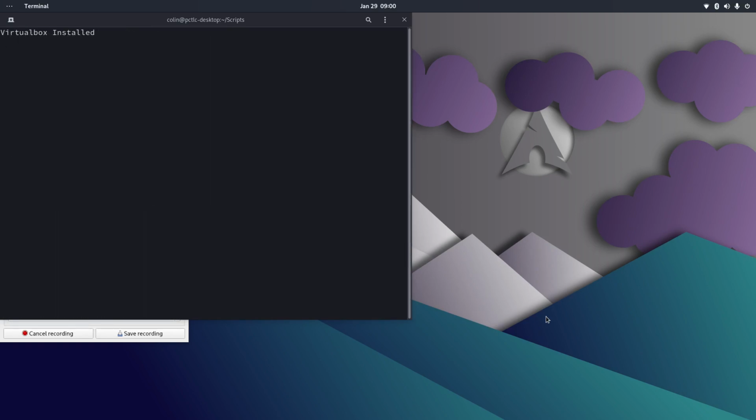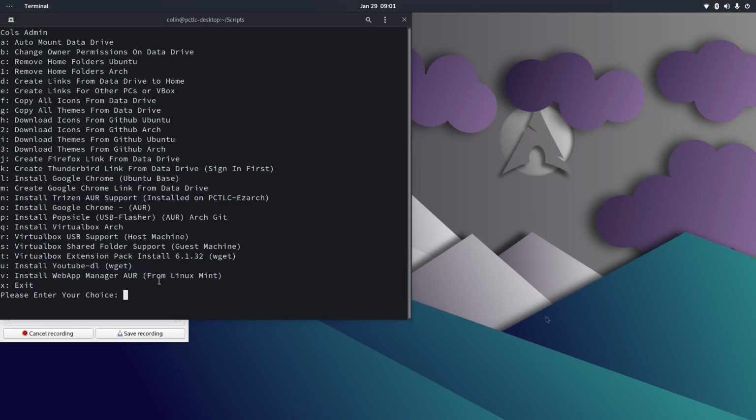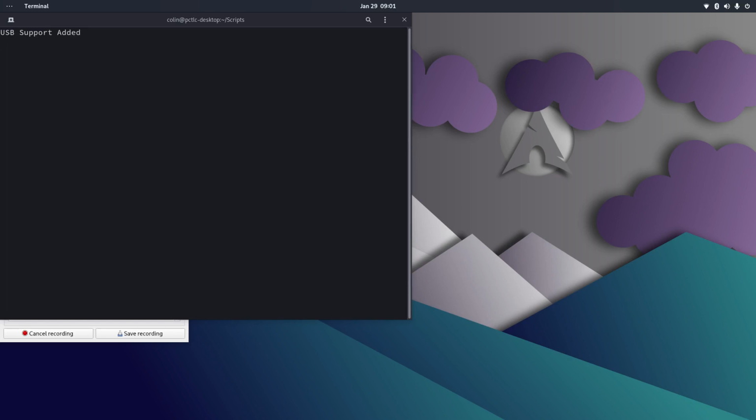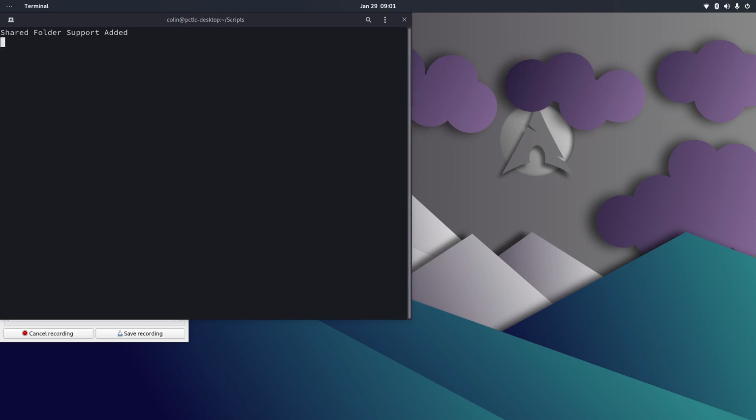And proceed with installation. And proceed. And that's VirtualBox installed. Have a look for VirtualBox. There it is there. We need to add the VirtualBox USB support R. Let's do that. Hopefully that's added. I don't think I needed to reboot. And we'll try the shared folder one as well. I don't know whether I need to do that in here or not. I'll just run that command anyway.